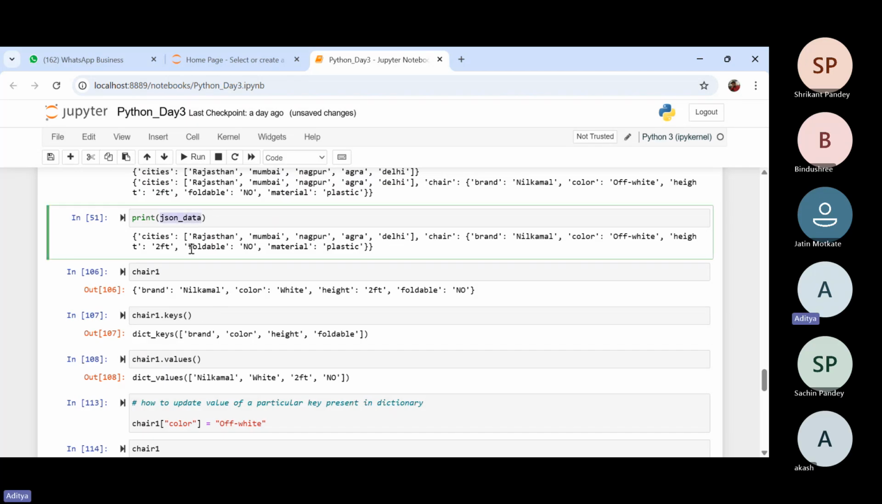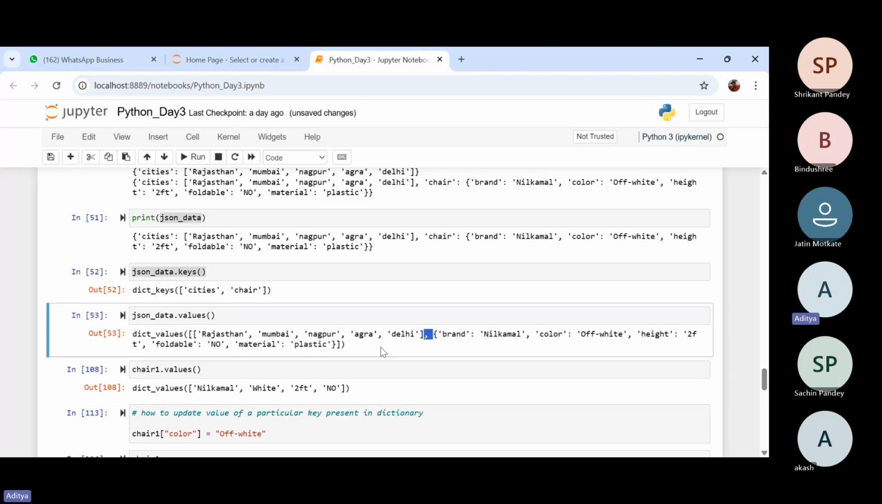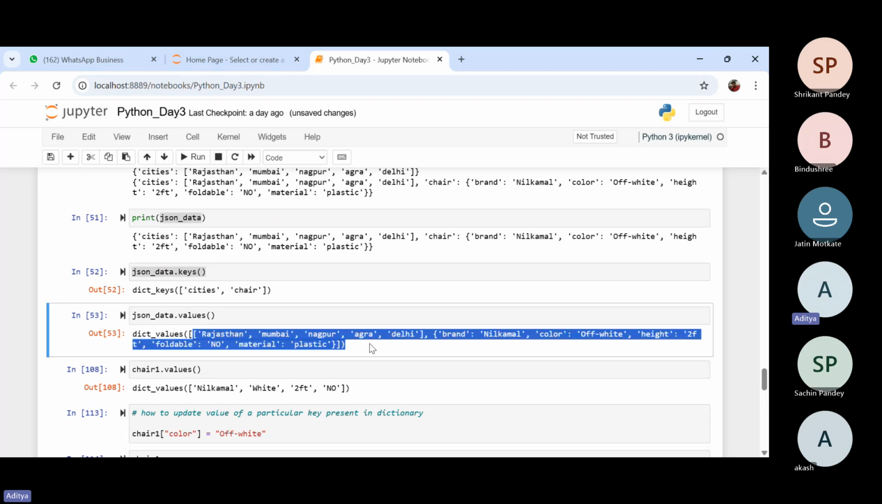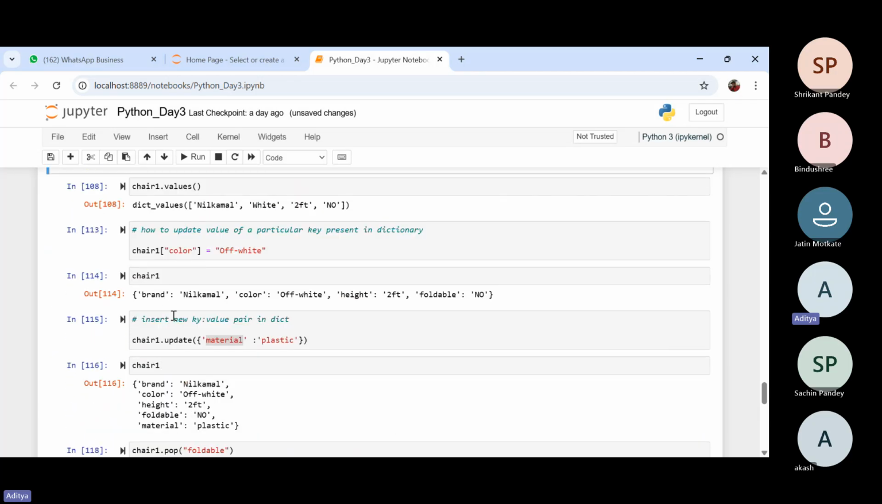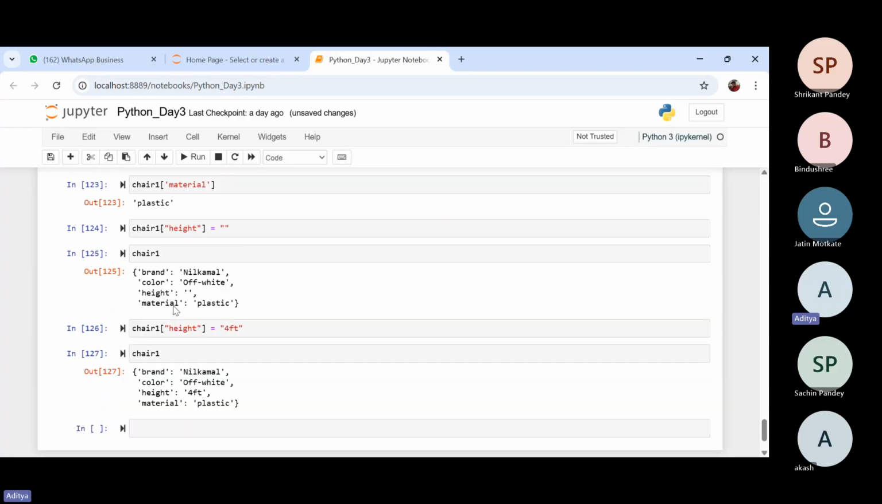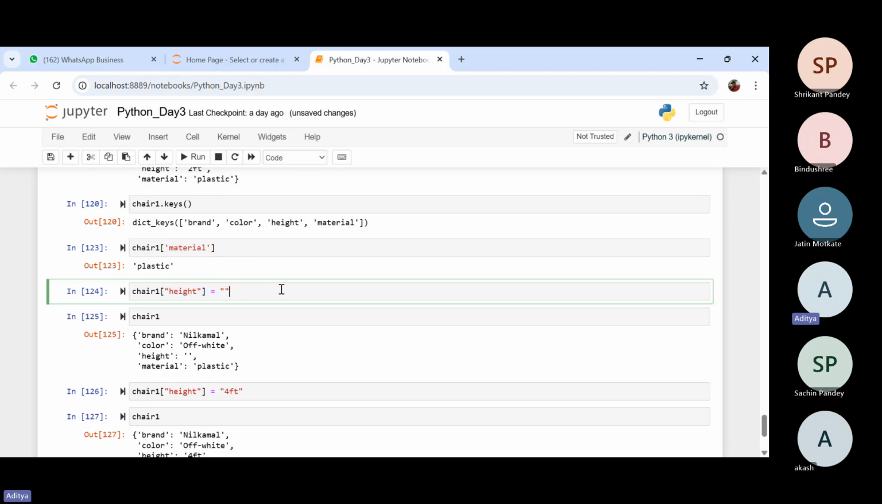Okay, now you see, now we have two keys. One is chair and one is cities. These are the two different values. The first value is a list and the next value is a dictionary. So this way, in real time, we will get this kind of complexity in data. So this way we can access a particular key, particular elements of the list.